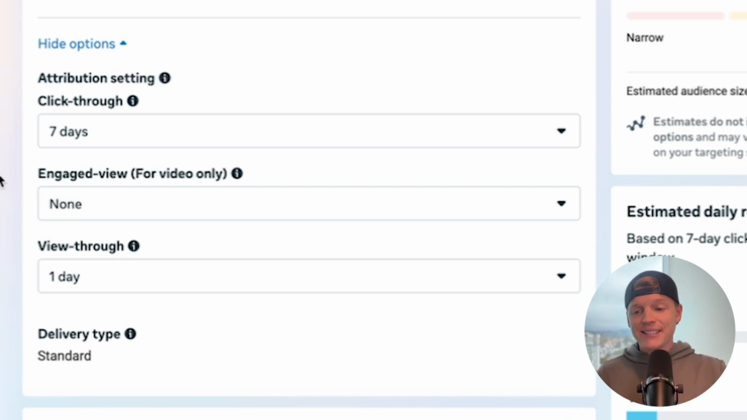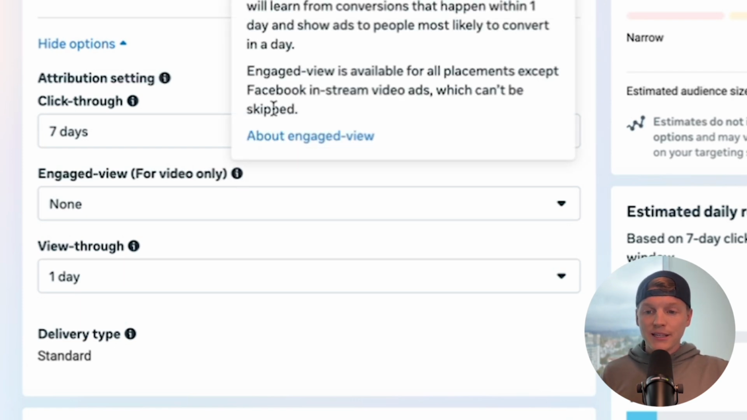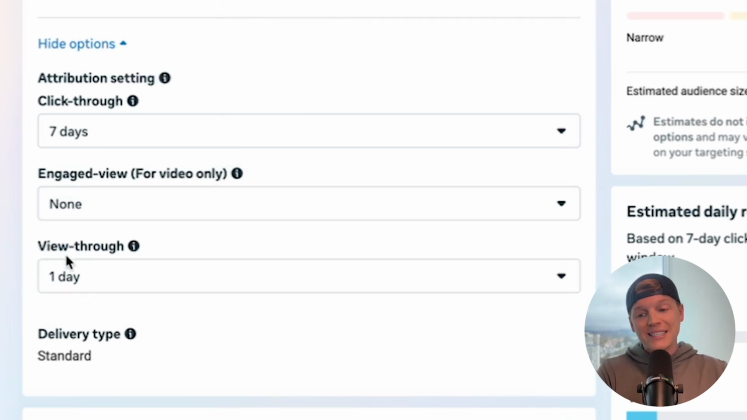Now, guys, lastly is the engaged view. This is really just for videos only, and if you actually hover over the eye here, it'll basically say someone is playing a video and they're viewing it for at least 10 seconds or 97% of its total length, okay? Now, again, for engaged view, it's the same as view through. It doesn't really carry a ton of weight. And so for that, you can just do none.